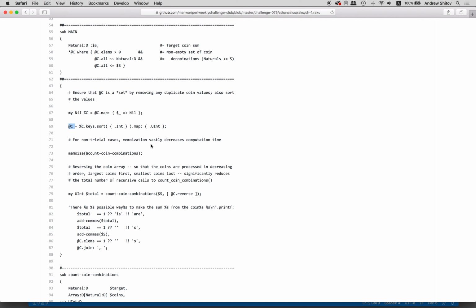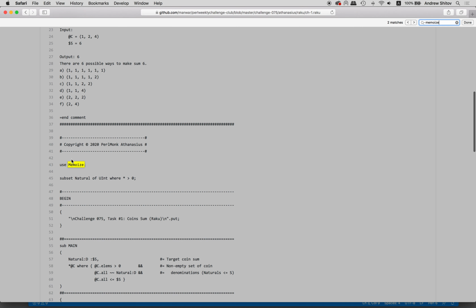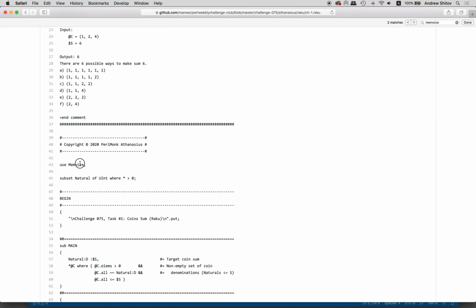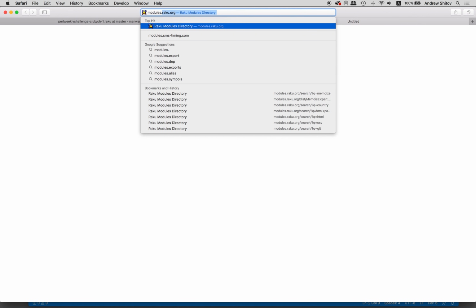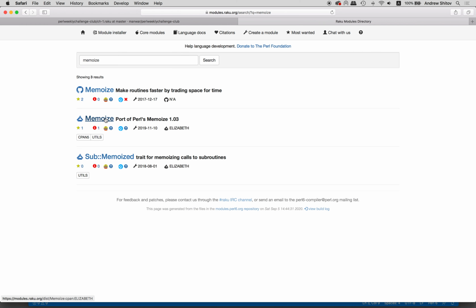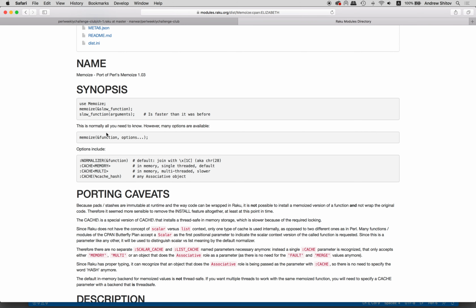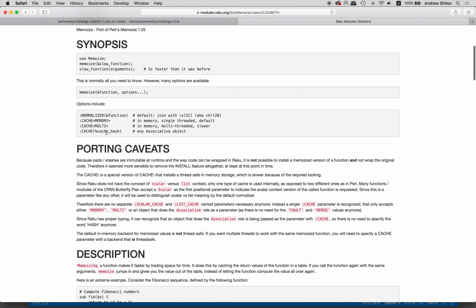Then for the non-trivial case, memoization vastly decreases computation time, right? I believe there should be a module somewhere, right? Use memoize. Let's look at modules. Raku memoize search, this one I believe, right? Yeah, so it's a port of Perl's memoize 1.03. It's basically a kind of cache, right? There's the function, there are some options, and it stashes the immutable value, and so on. Good.